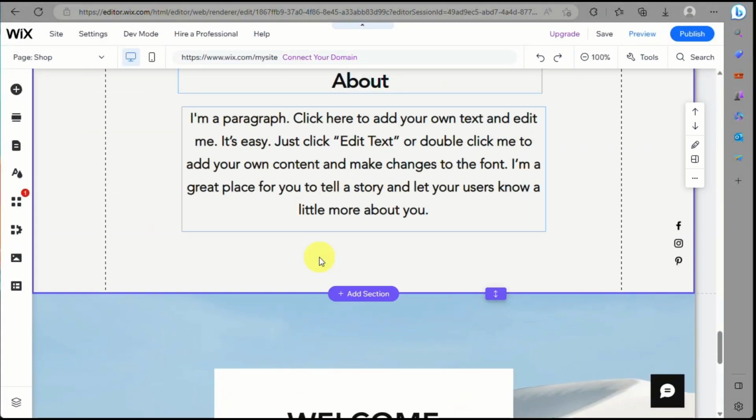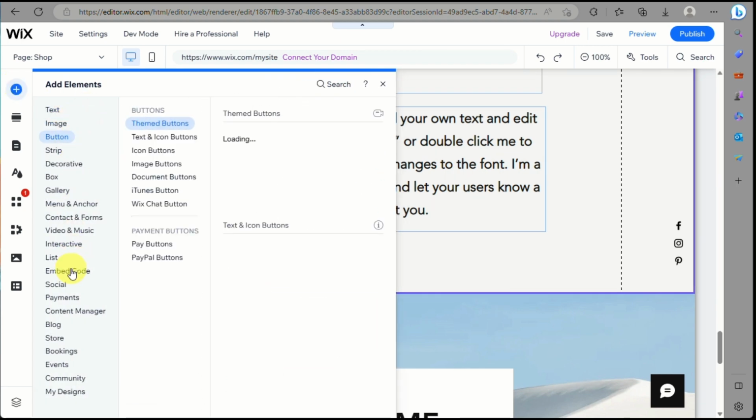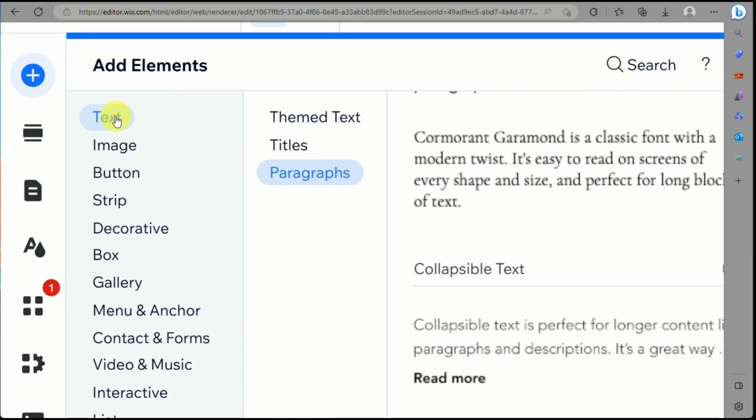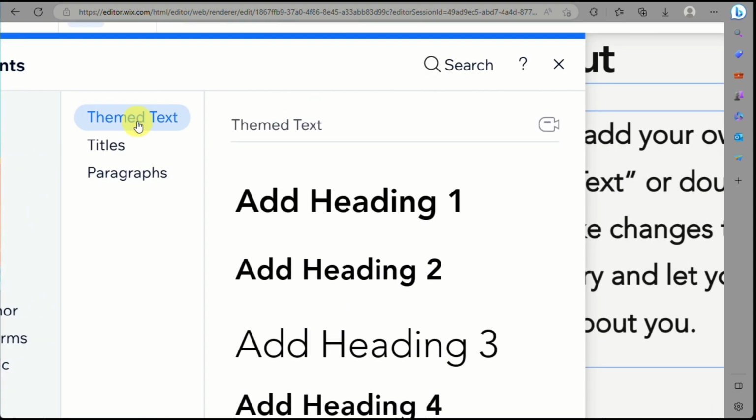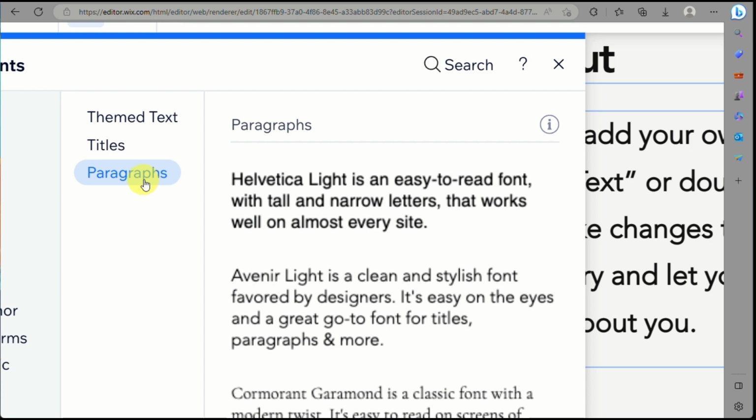Depending on what element you would like to incorporate, whether a text, image, or a button. So in our case, we will just click on text, since we will be adding a text box into our website. Here, in order for you to add a text box, you can click on paragraphs, titles, or you can use the theme text.